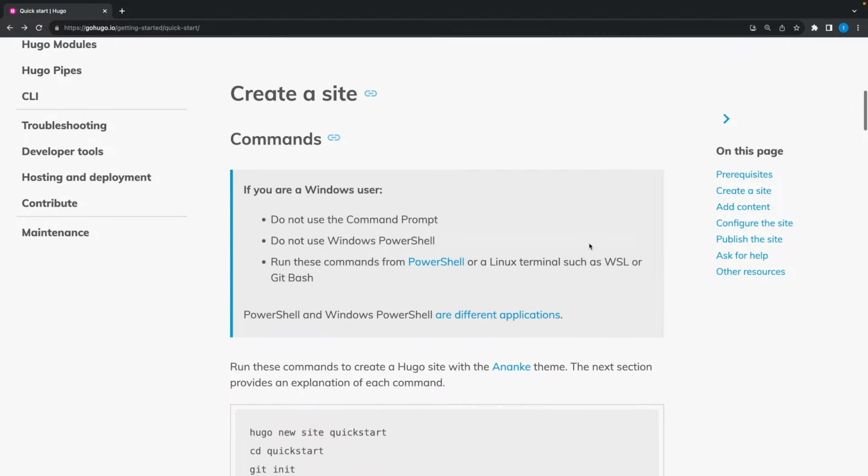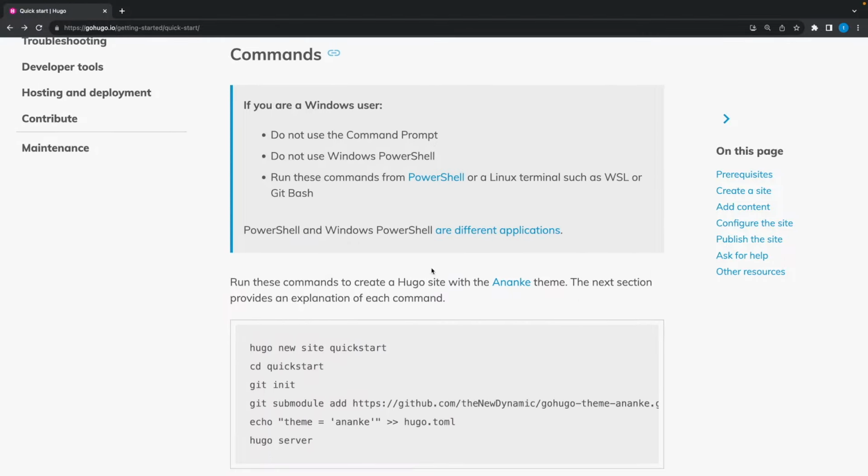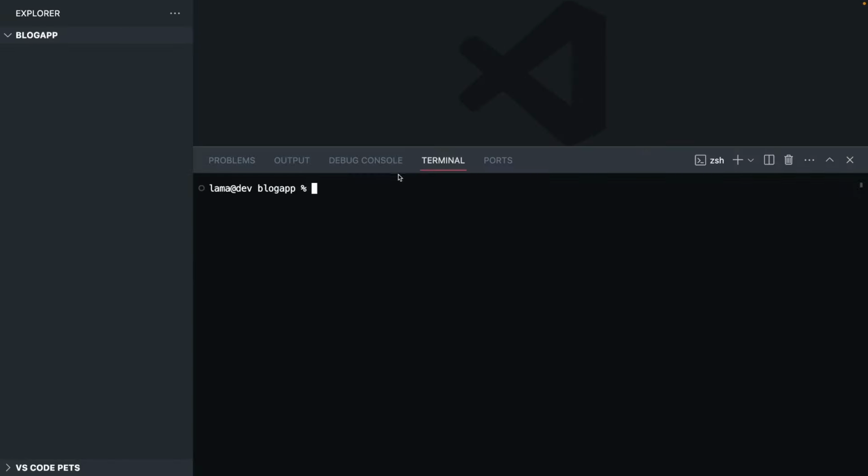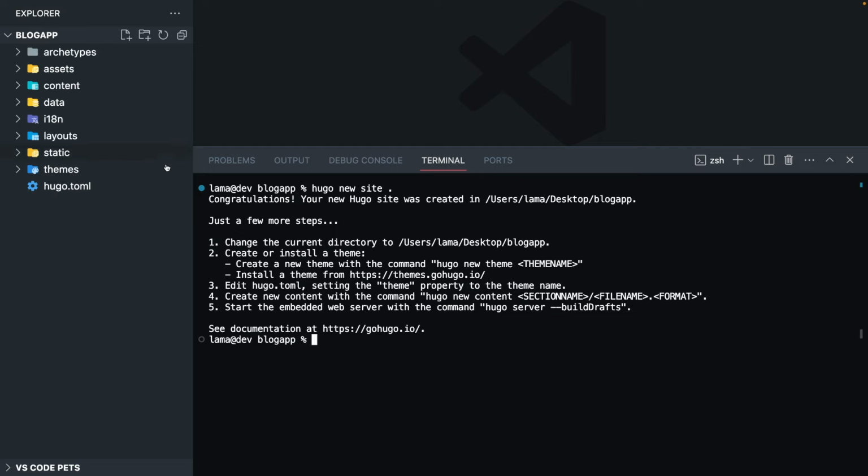And after that, I'm going to open my terminal and create a new website using this command. I will say Hugo, new site, and it's going to be the folder name, but we already created a folder. So I'm going to open up my terminal and I will say Hugo, new site, dot. And dot means install everything inside this current folder. I will enter and our folders are here.